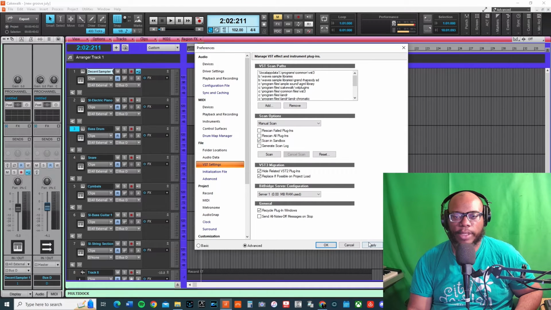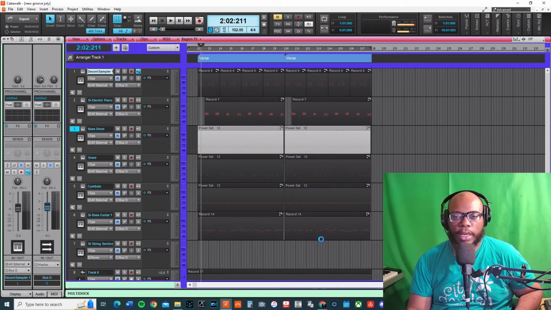Okay, and then I can press apply. And what this should do is disable it from scanning right in the beginning when you get ready to open the project up. You might see your screen go black. I'm sorry about that.